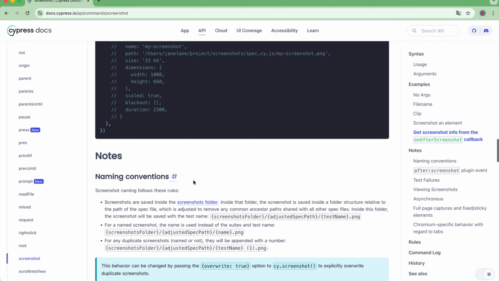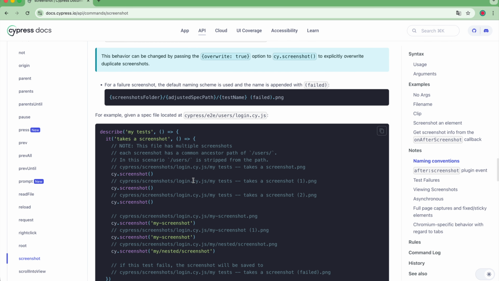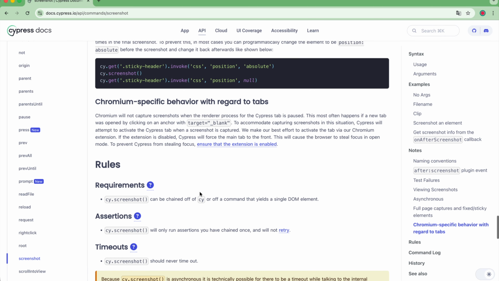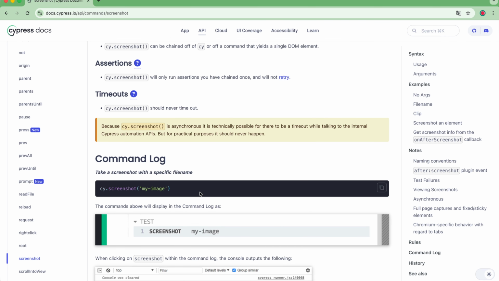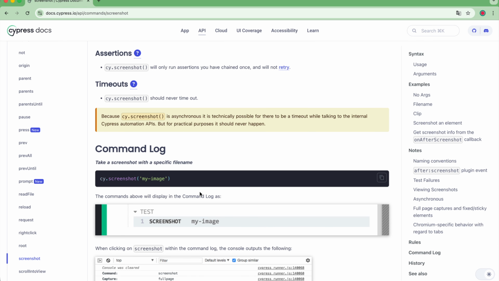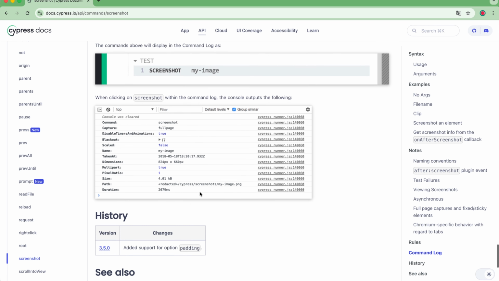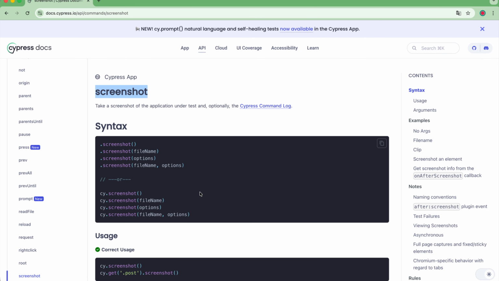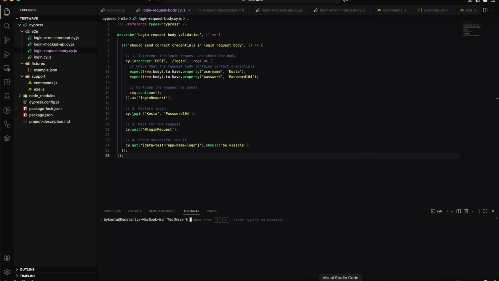Next, I move on to practical examples and show how to take screenshots directly inside tests, how to capture specific UI elements, and how to tie a screenshot to the moment when a backend response is received using cy.intercept. We also look at how Cypress automatically takes screenshots when tests fail during cypress run, and how this behavior can be enabled or disabled through configuration.